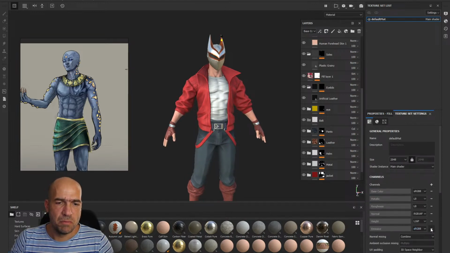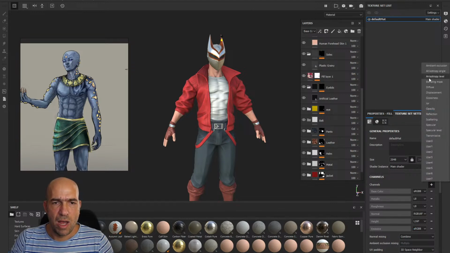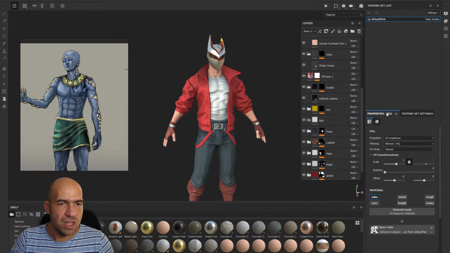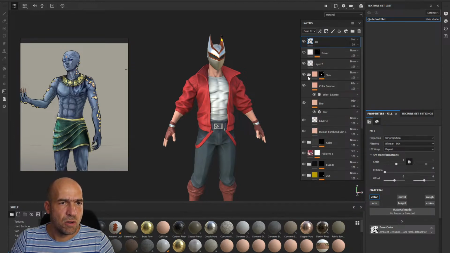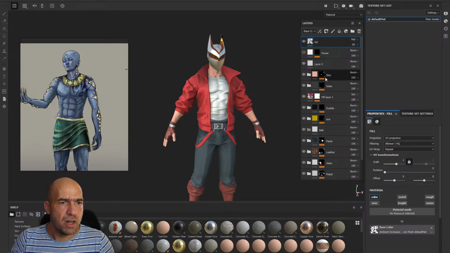Emissive, because by default you don't have emissive. I had to add it from here. So yeah, a little bit of Substance Painter stuff. Eyes, eyelids, and soles of the shoes, and the human skin. So we have the skin layer, and that's it. Yeah, and AO at the top.